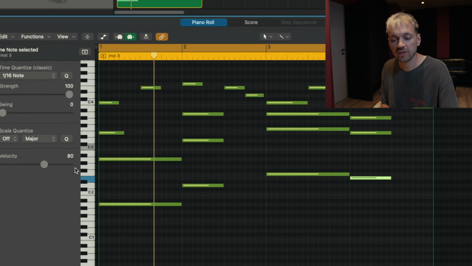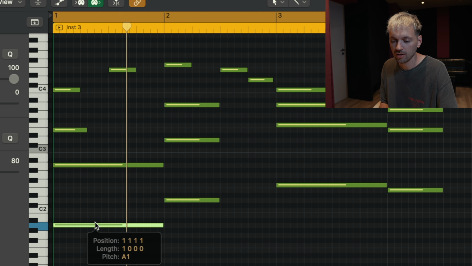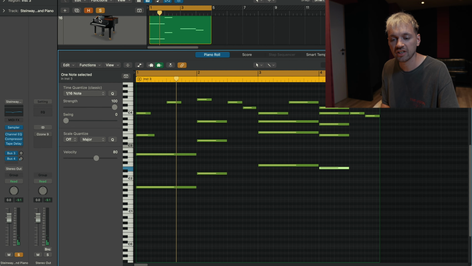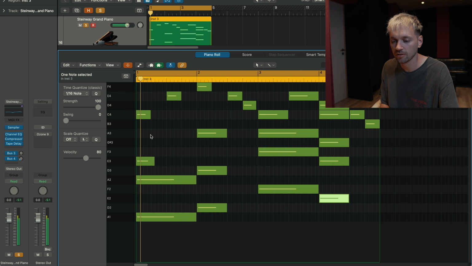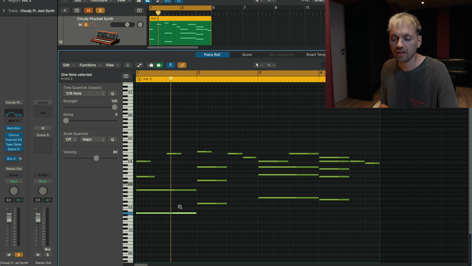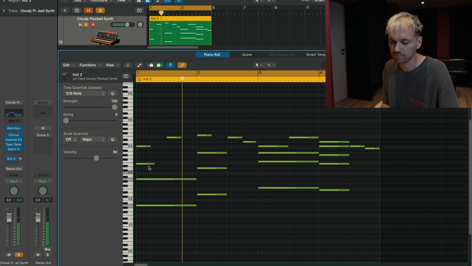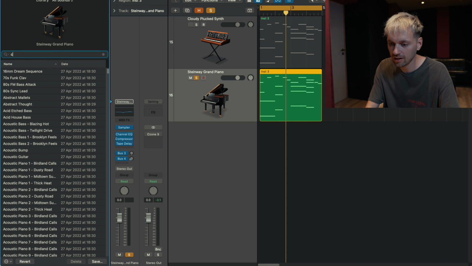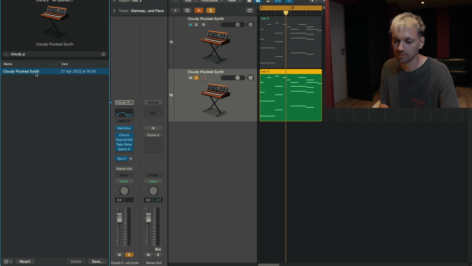For the bass notes, as we can see, I kept the root notes, meaning A, D, F, and E. And then I played around with the voicing and added some notes to make a melody. Then I changed the sound. If you want to use the same preset, open the library and then go for Cloudy Plucked Synth. That's the one.